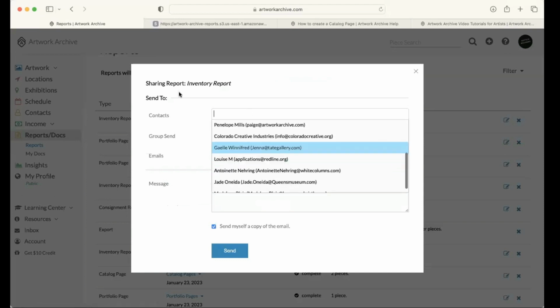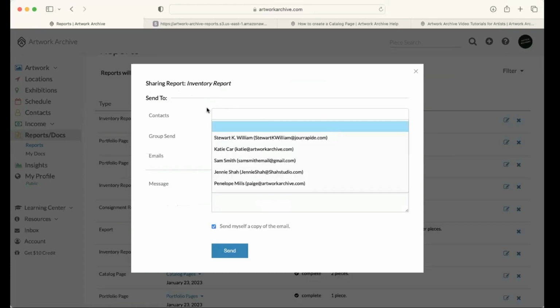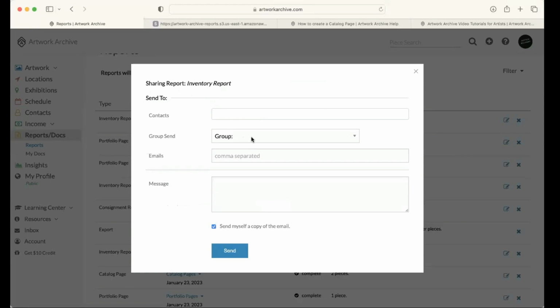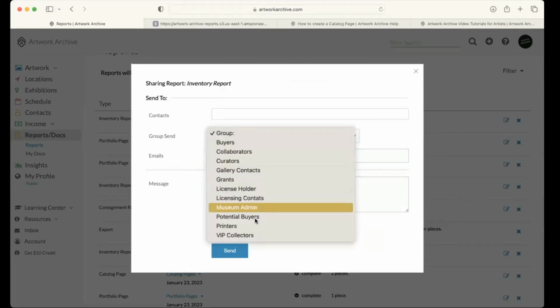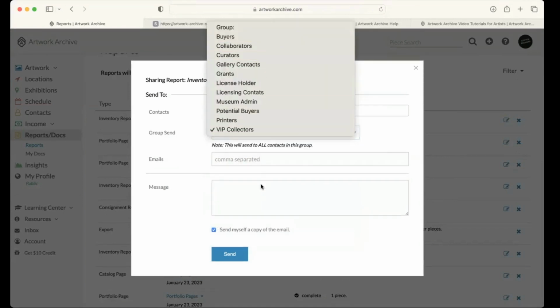So if I'm sharing a report, contacts are people that you have in your contacts. You filled in information and you've added their information in the contact section of your Artwork Archive account. You can also create groups of your contacts. So here are some groups that I've created in this account. And I can send to all of my VIP collectors all at one time. So that's something I can do.